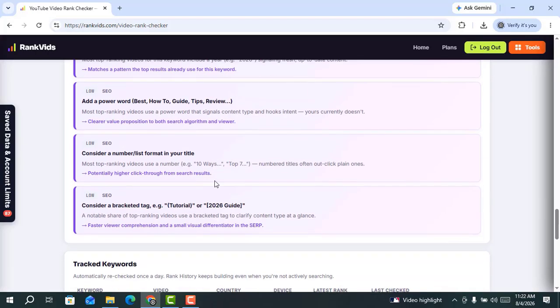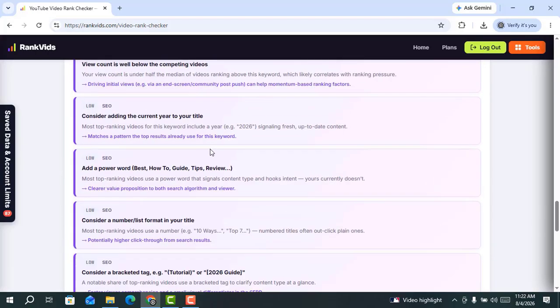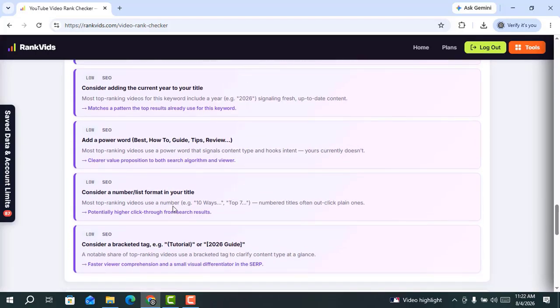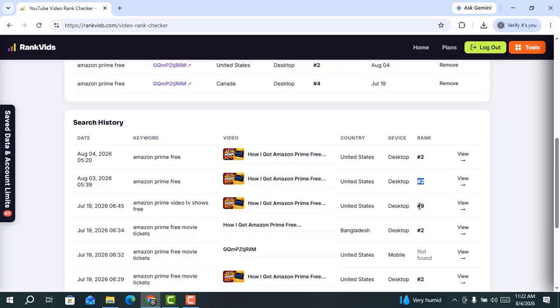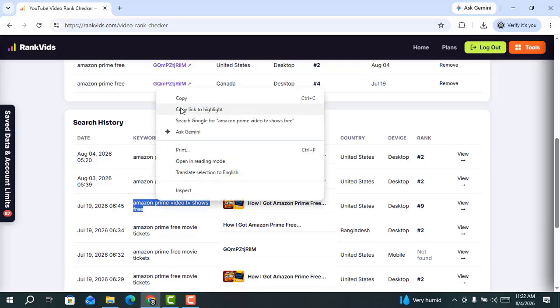It also provides SEO recommendations. By following these recommendations, you can further optimize your video, improve your rankings, and attract more views. You can also monitor all of your tracked keywords from one place. For example, if I search for one of my tracked keywords, I can instantly see its current ranking position.